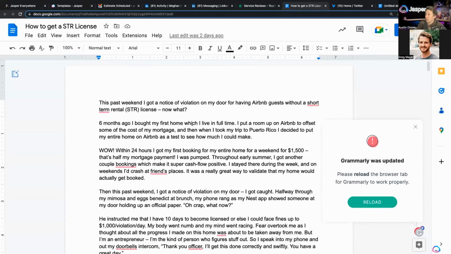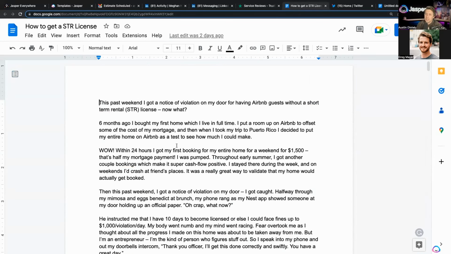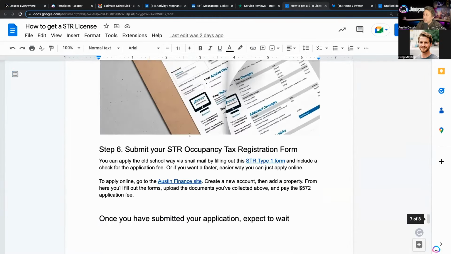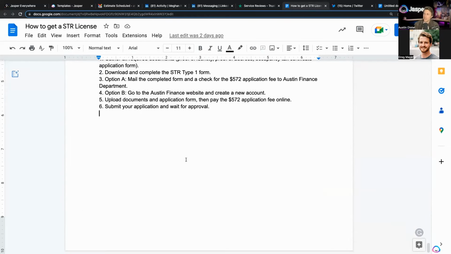All right, another big use case I want to show you here is let's say that you have a long form piece of content. Here's like a blog post on how to get a license. And to promote this, I'm going to want to say something like, write a summary of the above.